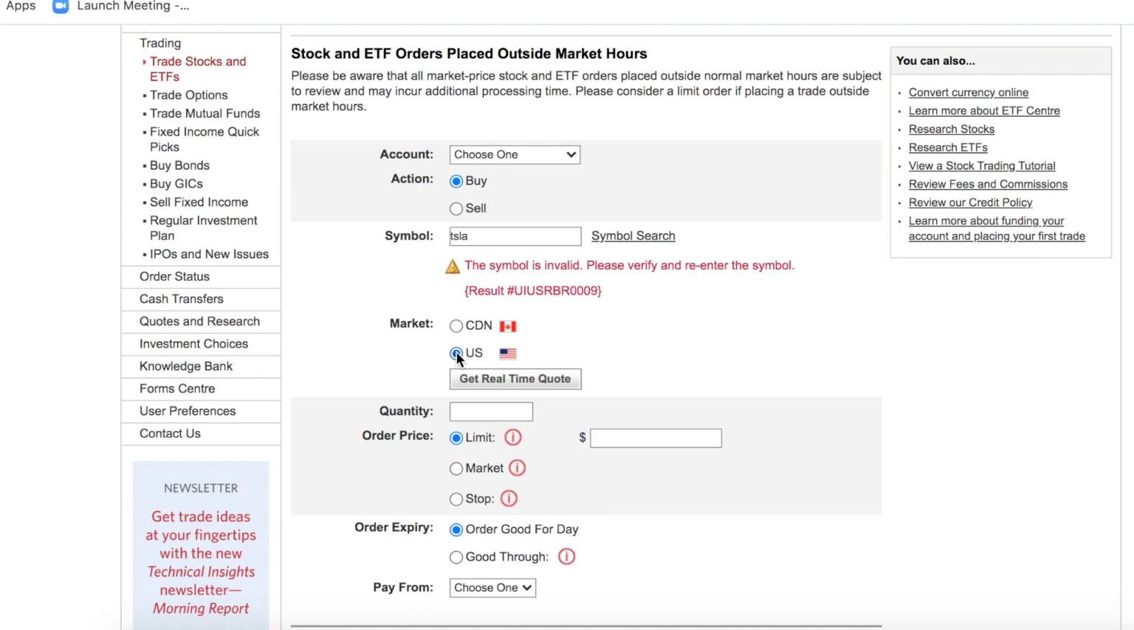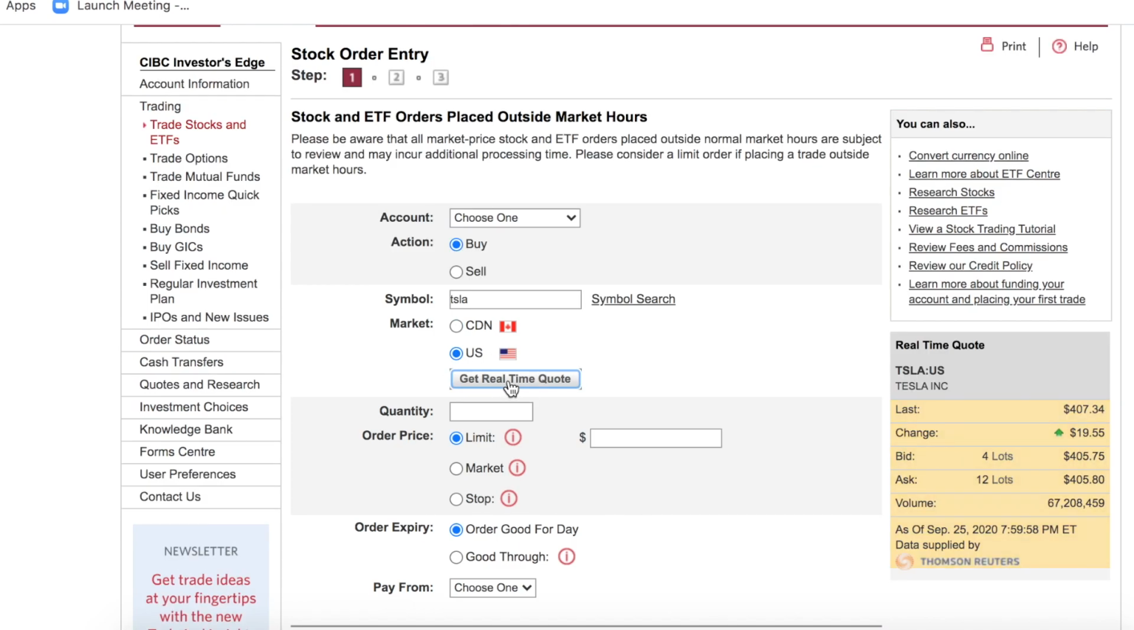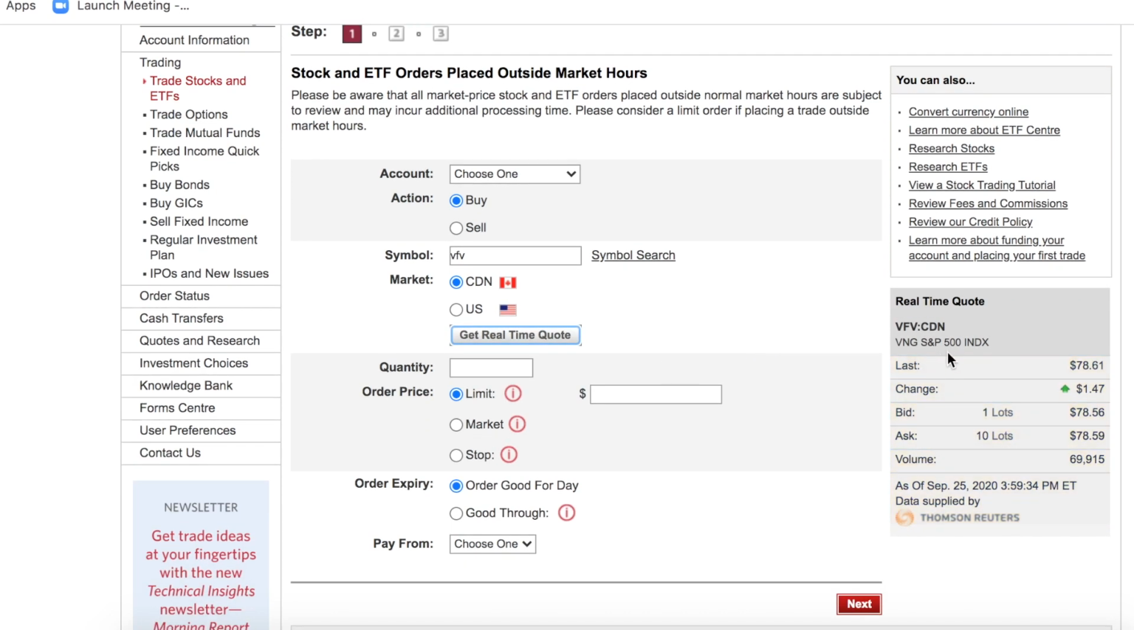So let's say you click on US and you get real-time quote. Then over here you can see it shows up the stock. So just make sure you have the right exchange. Okay, so let's go back to VFV. This is listed on the Canadian exchange. And you're going to click real-time quote, and this tells you what the current price is.